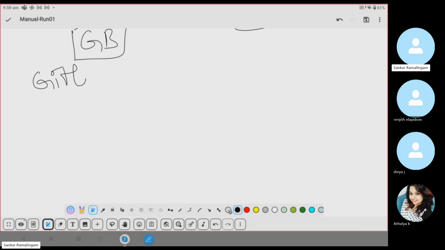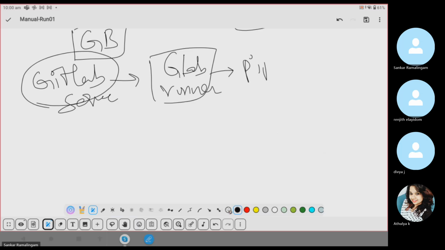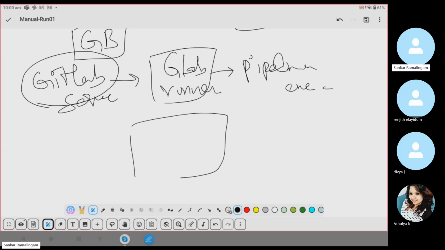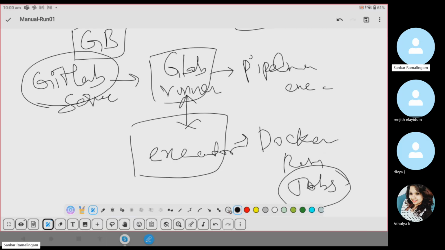In the GitLab server, it has a GitLab runner that takes care of the pipeline execution. And then you need an executor. That is nothing but your Docker executor, which will run the pipeline, run the jobs. So you need a GitLab runner and a GitLab executor, because you're not running it locally on Git Bash. You need to run it on the remote machine.